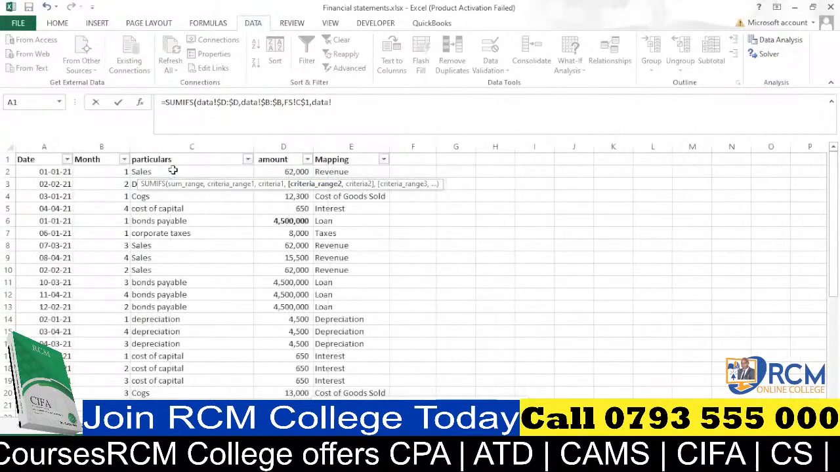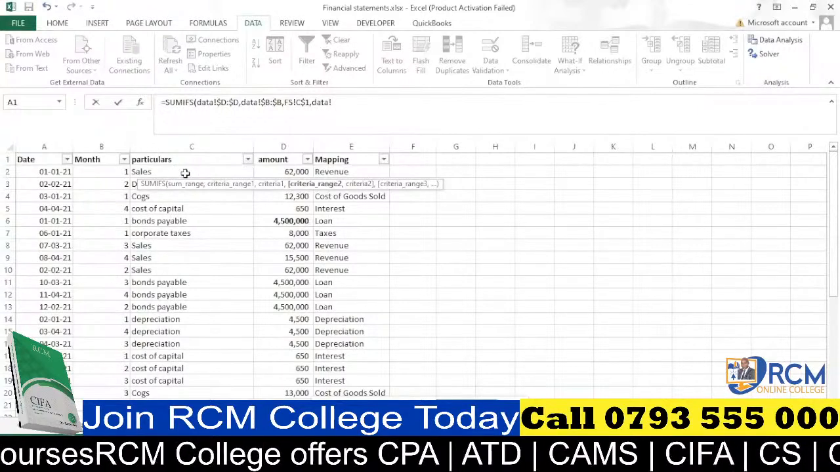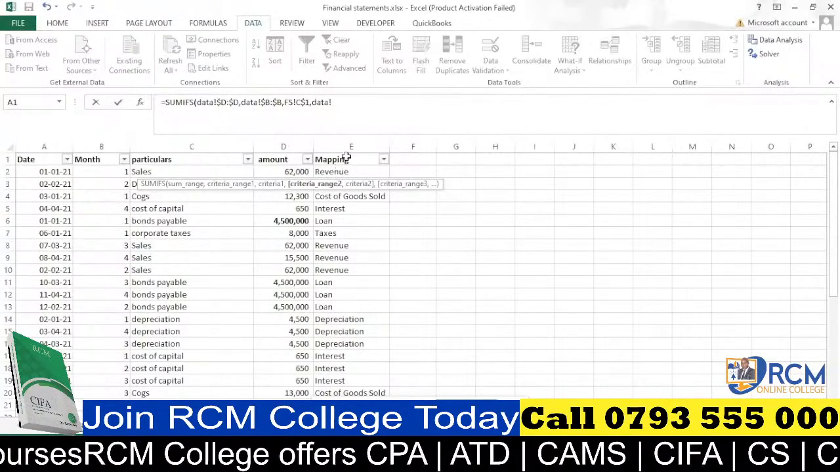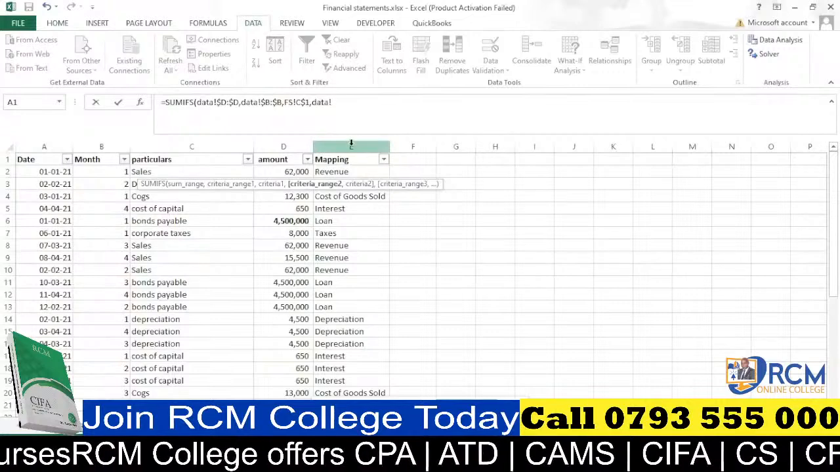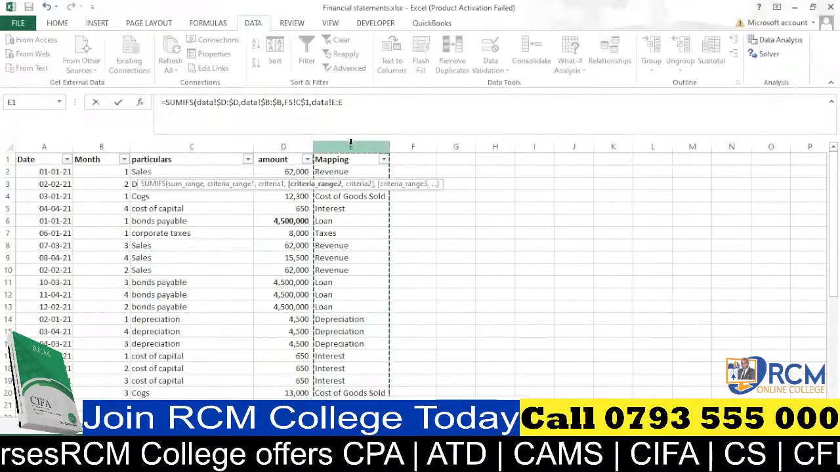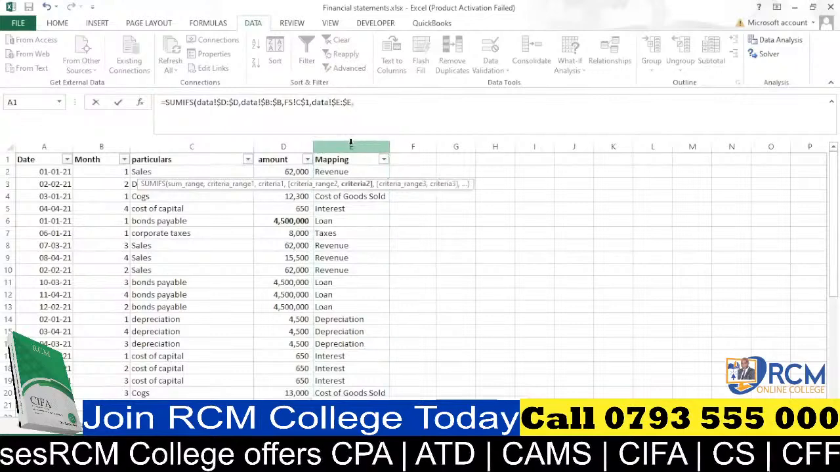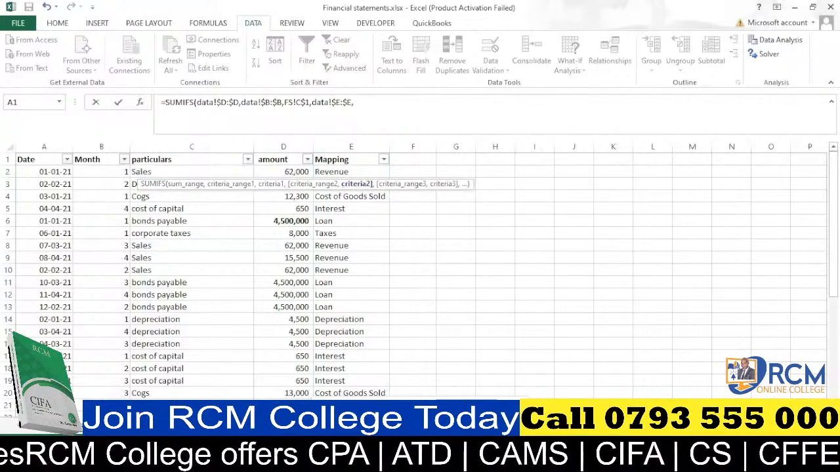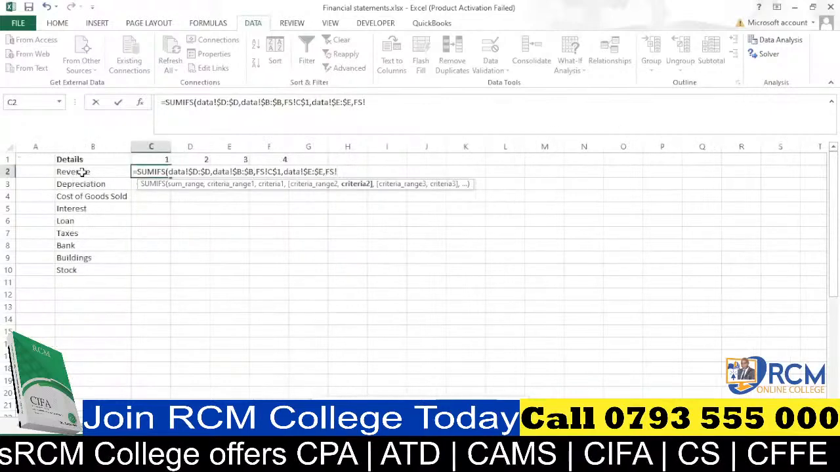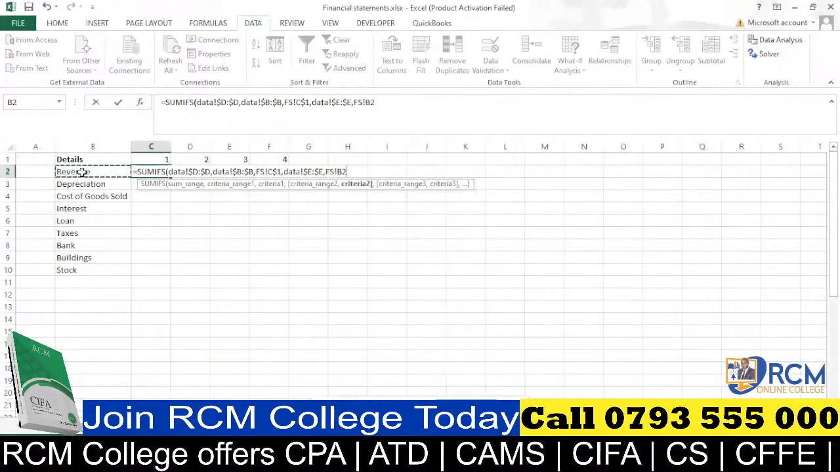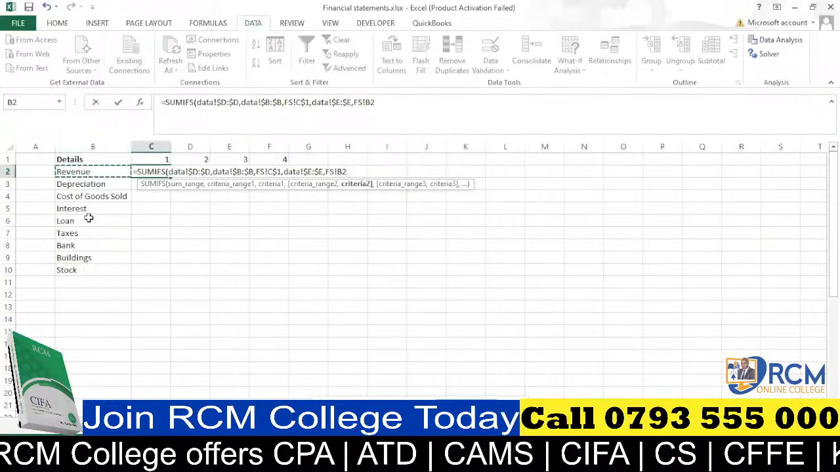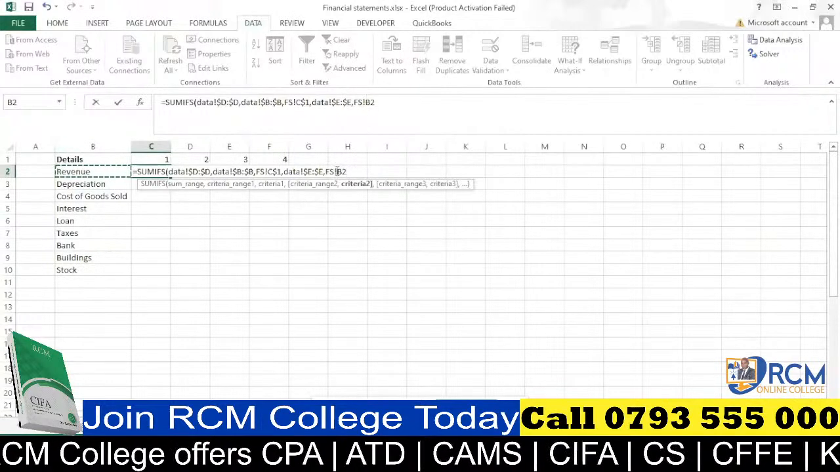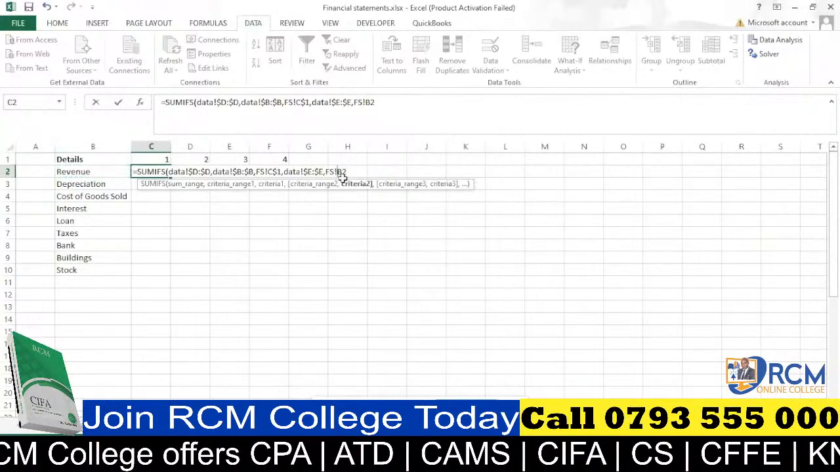But the first item that is required is criteria 2 range. So you go back to our data, then now the mapping column. So you highlight all of this. Then you hold Fn, F4, you reference all of it. Then criteria 2 itself now becomes the first item, which is revenue here. And column B, being our title column, we therefore lock it by placing a $sign before B.